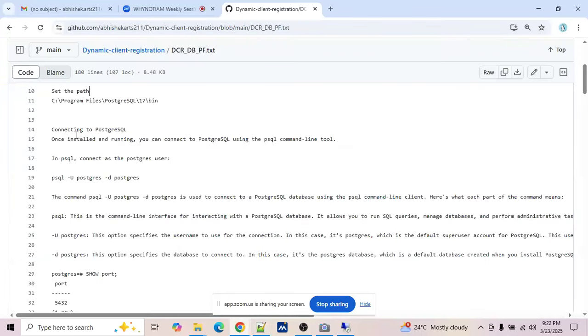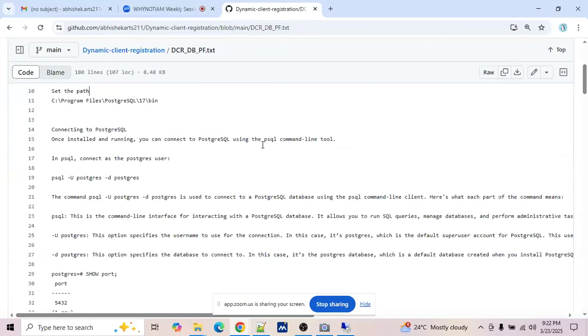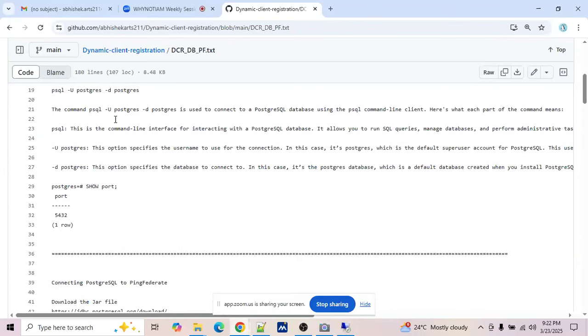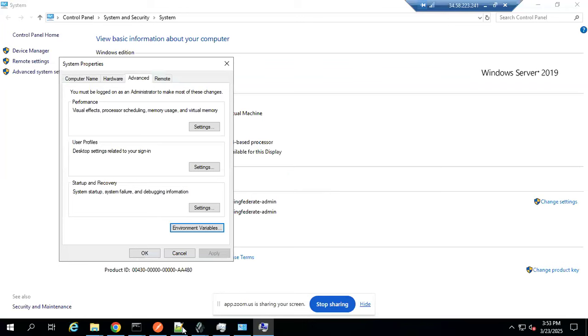Once that is done, you can connect to PostgreSQL. Once installed and running, you can connect using this command: psql -U postgres -d postgres, right? psql is a command line interface for interfacing with the database. The -U is for the user, what user you are using. By default right now we are using postgres only, and -d specifies the database to connect to. Using this, you can connect to that DB. Let me show you also. I've already installed that and it's already connected to PingFederate.